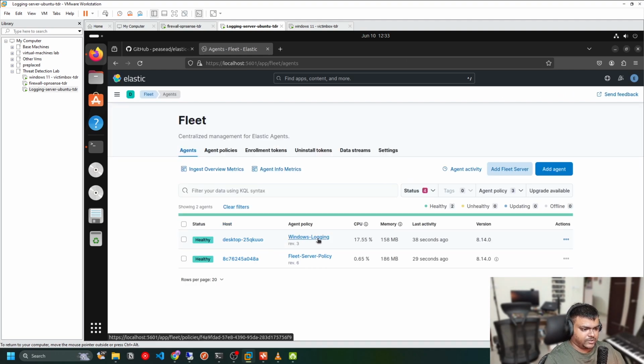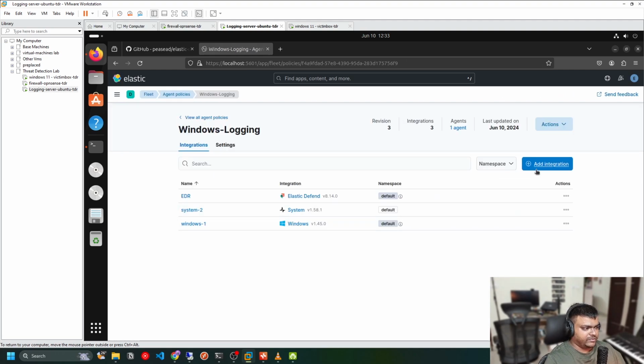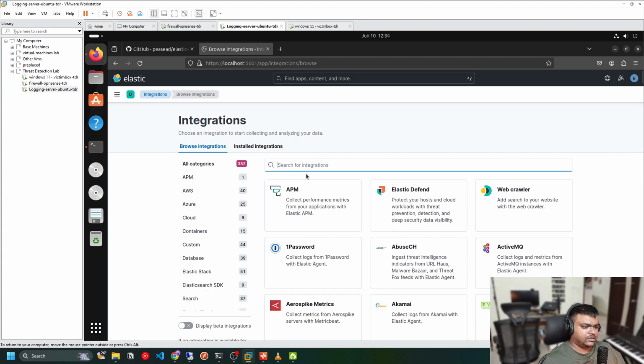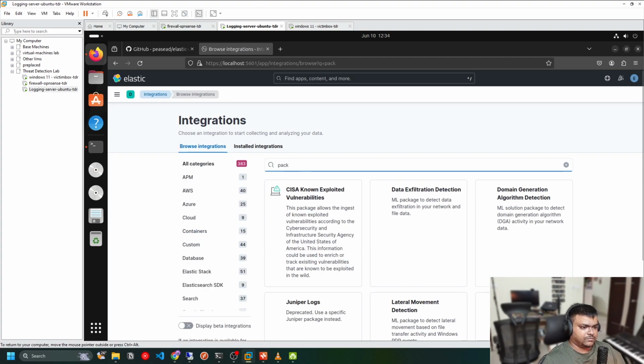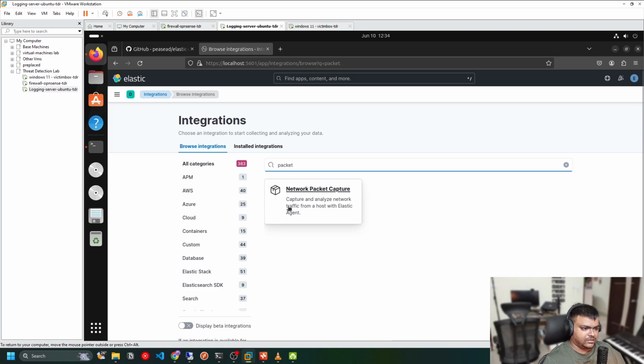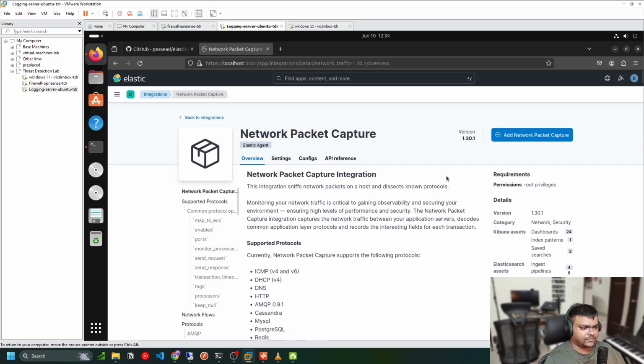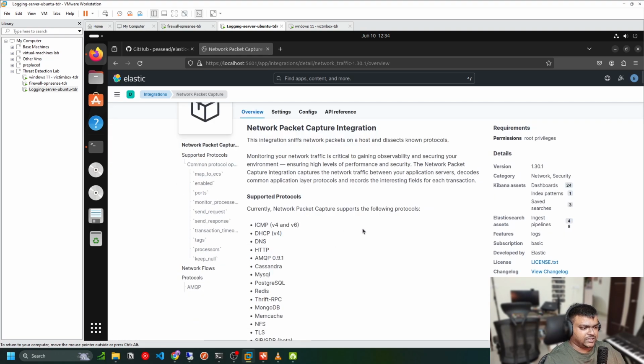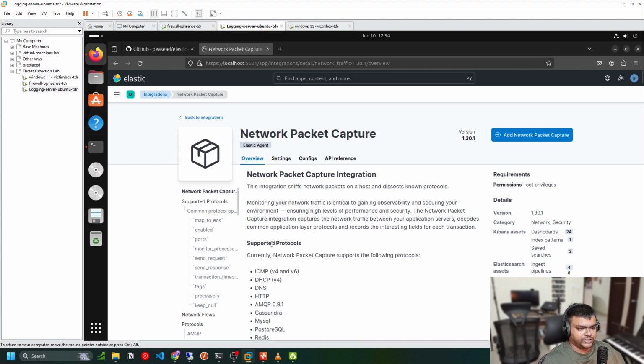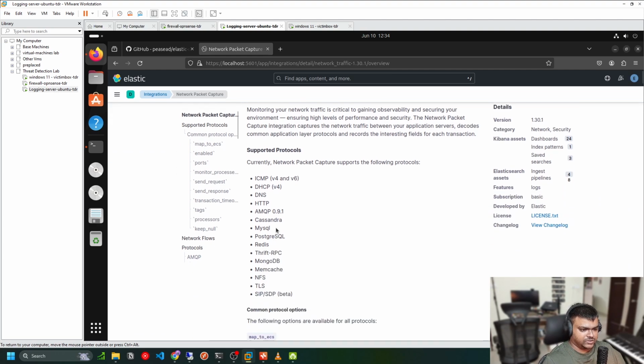We select the agent policy which we want to alter. We click on add integration and we instruct it to collect a different log as well. So we say, do Packetbeat, right? Network packet capture. So if we click on this, it's basically an integration version of Packetbeat. So you see all of these network protocol captures will start happening.